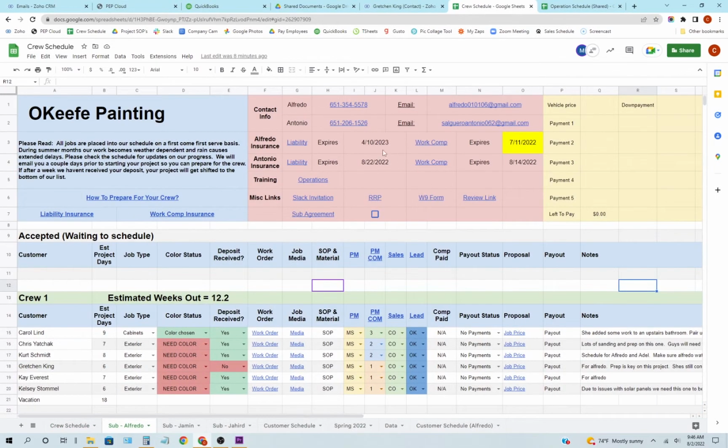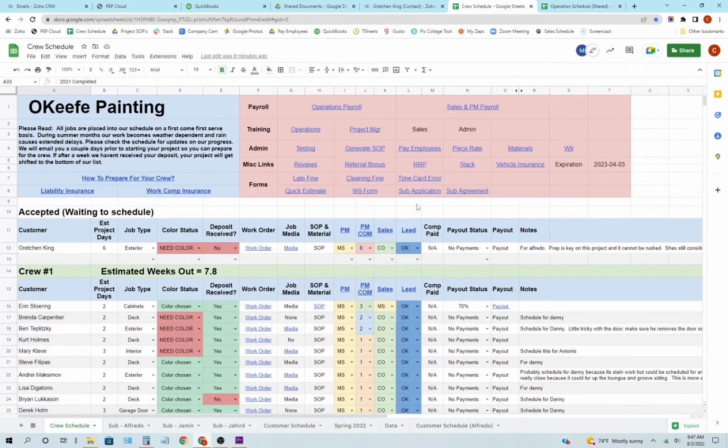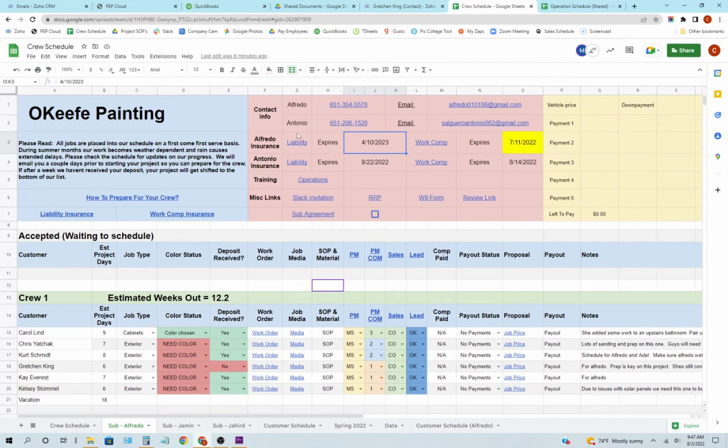For my subcontractors, I have fewer links up here than I do for my employee crews. They don't need vehicle insurance information, but what is important to me is keeping track of my subcontractors' insurance. I need to get updated work comp insurance from this subcontractor. As soon as it turns yellow, I know that it's expired. We also have a sub-agreement here, the Slack invitation, W-9 form, and miscellaneous forms that we might need.